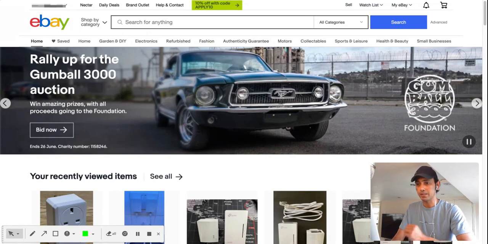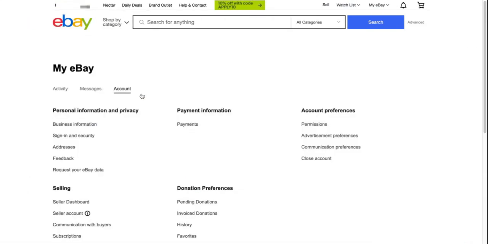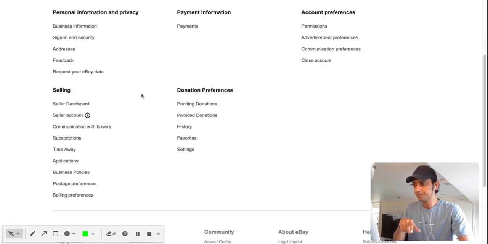Today I'm going to show you how to create a business policy for returns. Once you have logged in to your eBay, you have to go to account settings, and from account settings, you have to click on business policies.